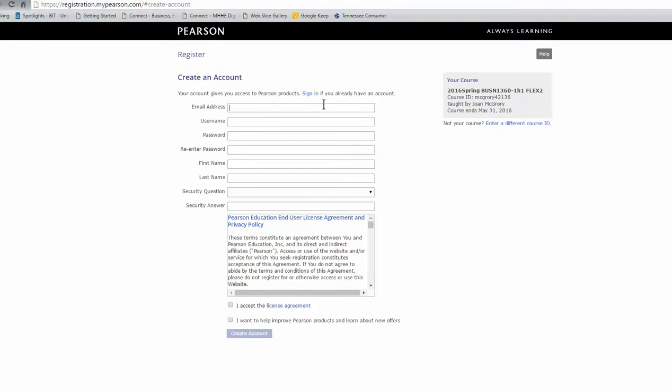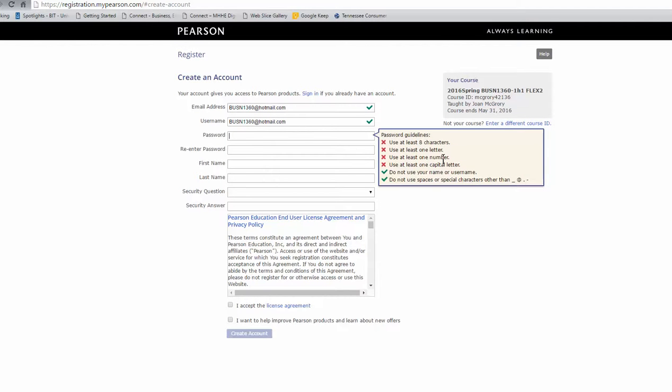I have to say I'm testing this a little on the fly. I'm just going to make up an email address. BUSN1360 at hotmail.com. Well, there you go. Your email address as your username, or enter a different username. I'll keep it. That sounds good. BUSN1360 Hotmail. Help me remember that. Okay, so now I need to create a password. At least 8 characters, at least 1 letter, at least 1 number, at least 1 capital. Don't use my username or password.